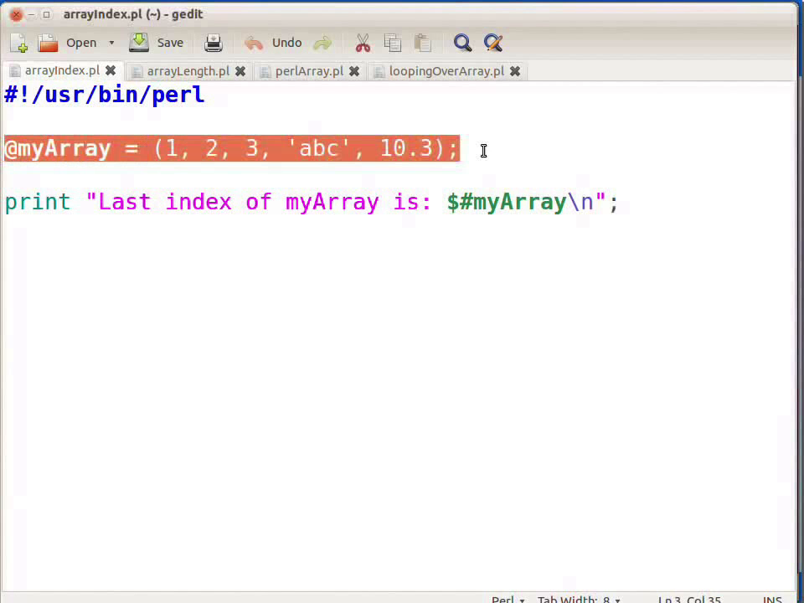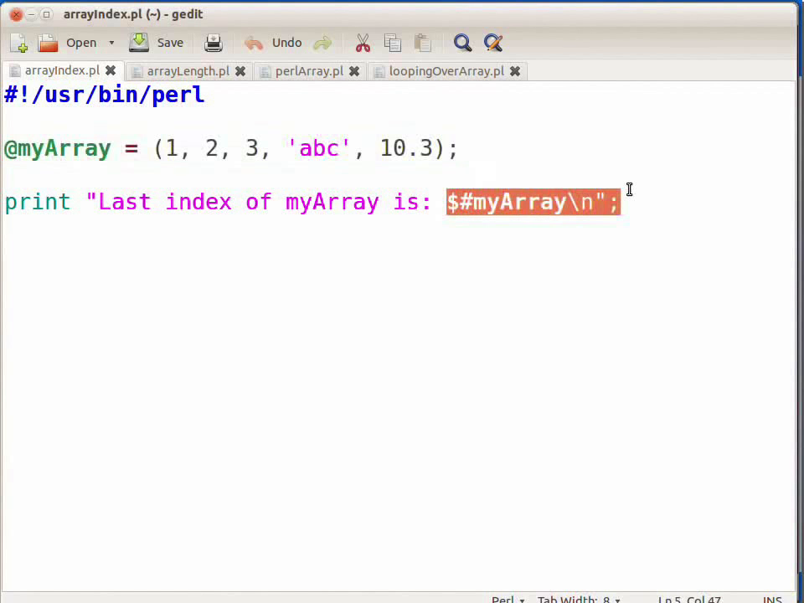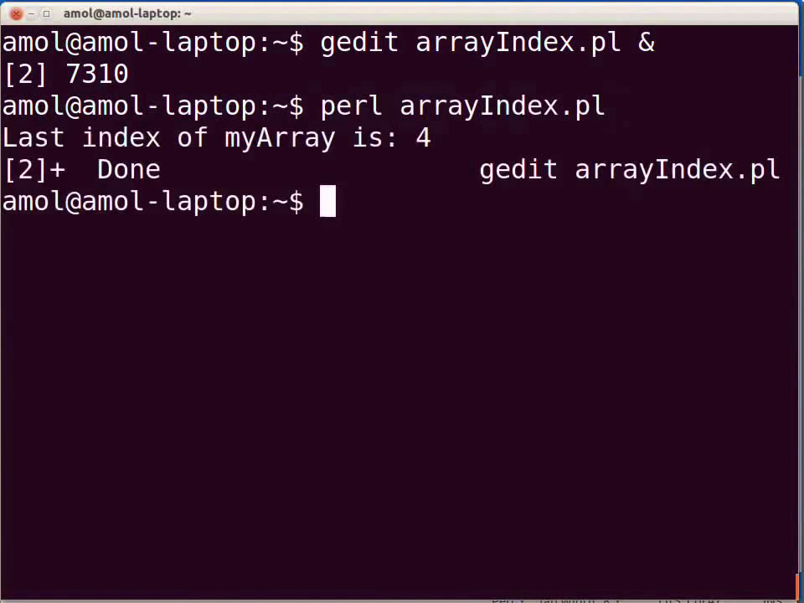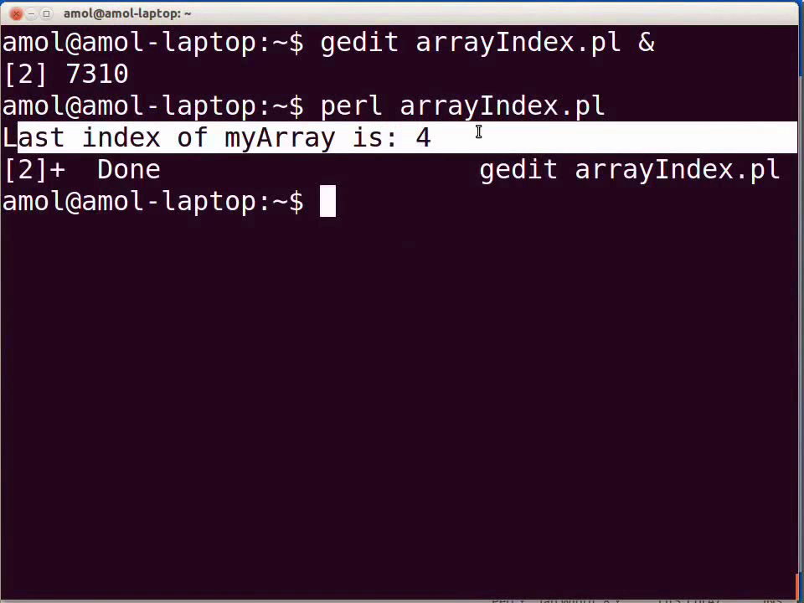Here we have declared and defined an array which contains 5 elements. As array index starts from 0, the last index value will be 4. That is number of elements, which is 5 minus 1. Press Ctrl S to save the file. Now switch to terminal and execute the Perl script. Type Perl arrayIndex.pl and press enter. The output will be as displayed on the terminal.